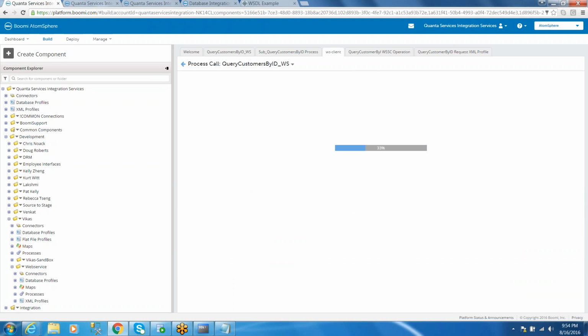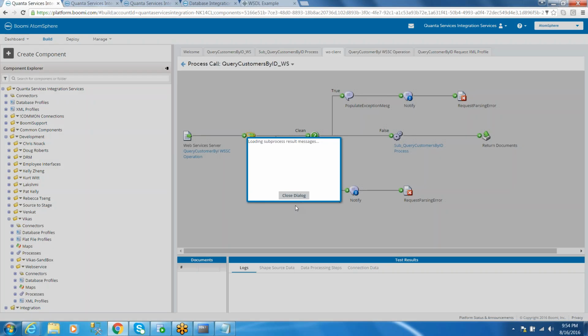Click on this one. If you want to see the child process execution, you need to click on the blue arrow. Okay. It is taking this much time. Let's let it run. After it runs, we can see the execution details.